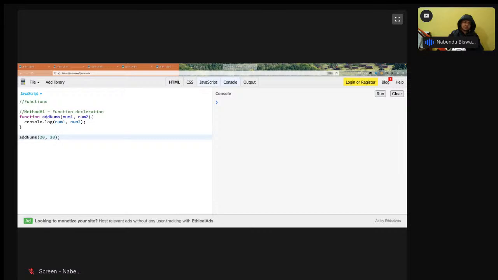So this addNums is a function name which you can call with different values. And these are known as parameters. So you're passing parameters. I'm passing 20 and 30. And console.log I'm not going to do like this. I'm going to do addNum. I forgot it is num1 plus num2. Okay, so I'll run it and it will do the plus of it. So this is how it will work.